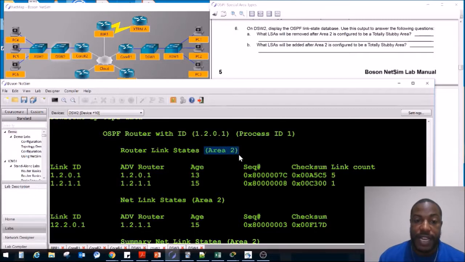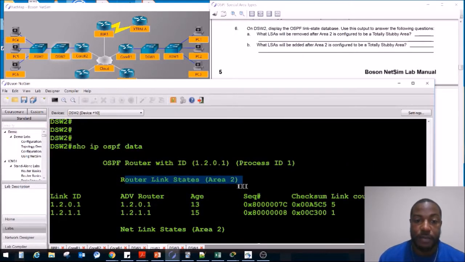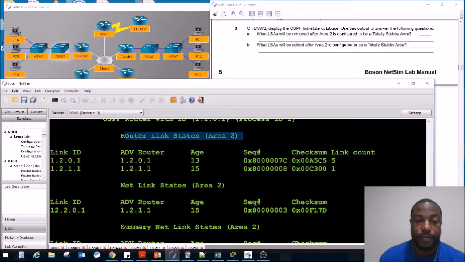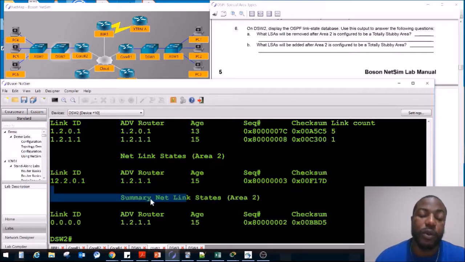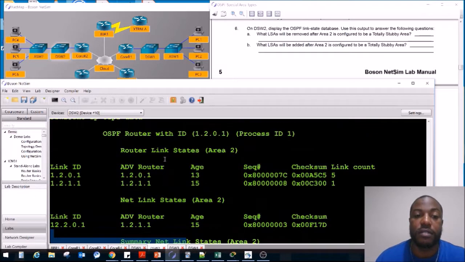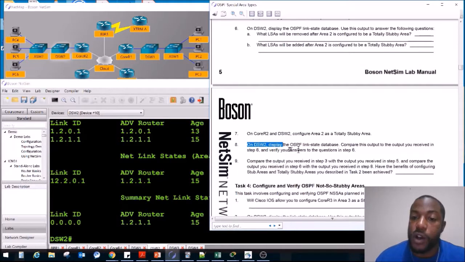Well, now we've got a type 1, we've got a type 2, we've got a type 3, and we don't have any 4s or 5s. So we removed our 4s and 5s in this case. I don't see what else we did here. But anyways, let's move on.